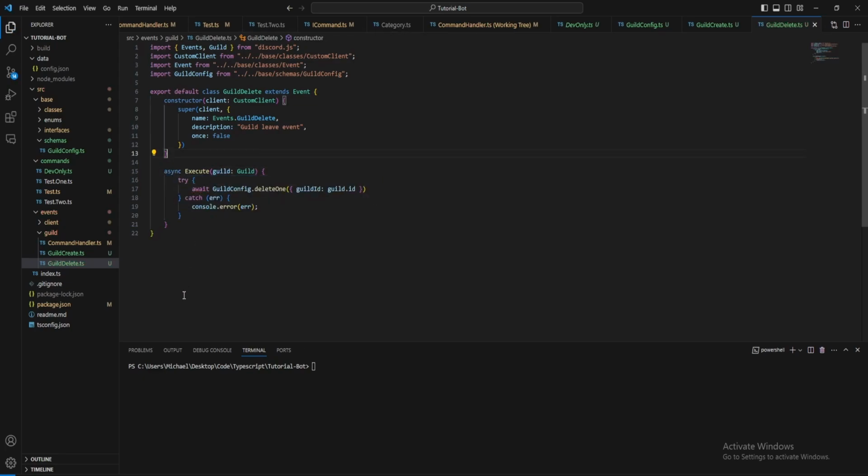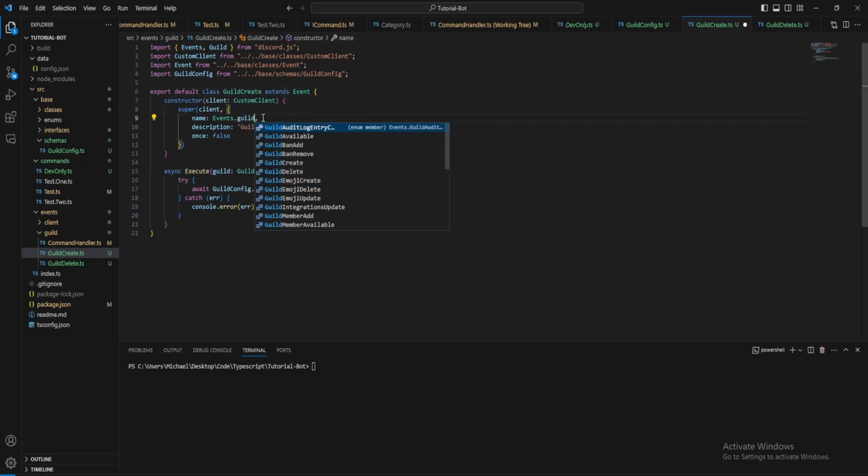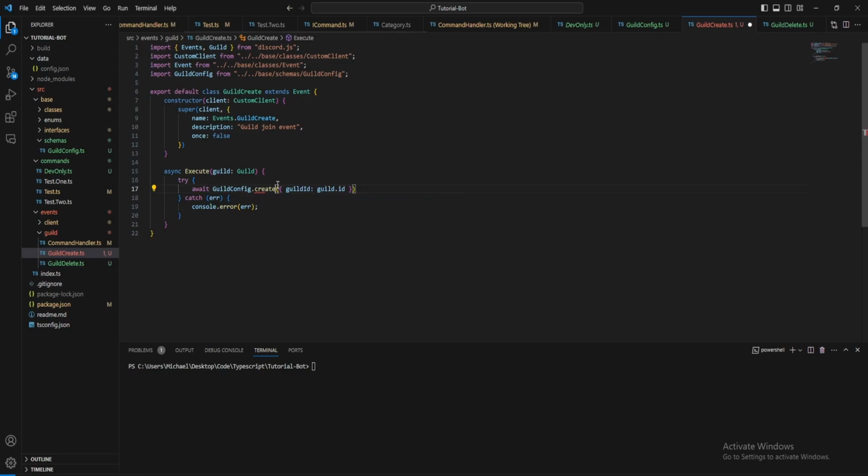Now for the guildCreate event, let's just copy and paste all of this in here just to make our life slightly easier. So change this to GuildCreate. On the event, GuildCreate, guild join event. And here, instead of deleteOne, we want to do create.